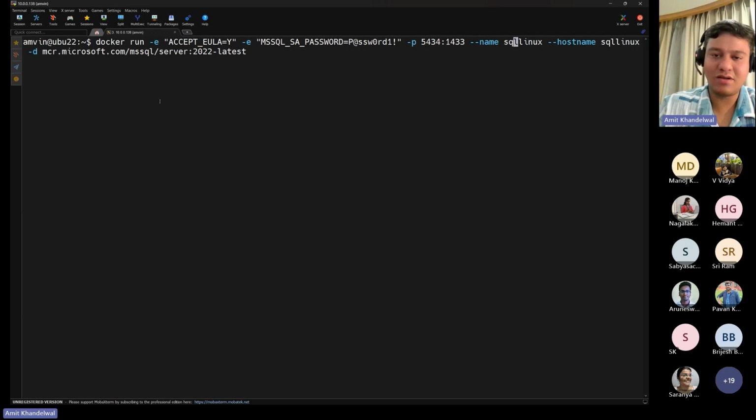Of course, don't have this simple password. It's not a good practice to do. And then give the name of your instance. This is like a named instance, right? So SQL Linux is going to be the name of my instance. Host name is also going to be SQL Linux. And I'm going to use the latest 22 container. Now look at the speed at which my instance is up and running.